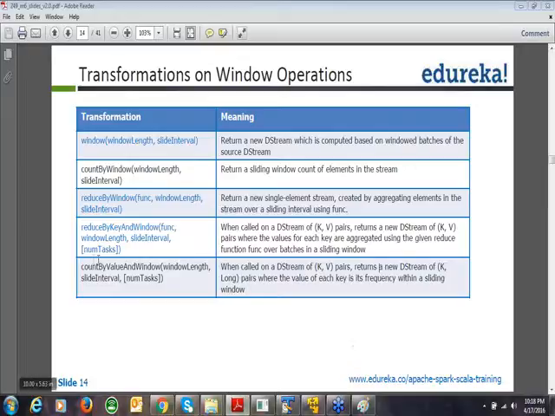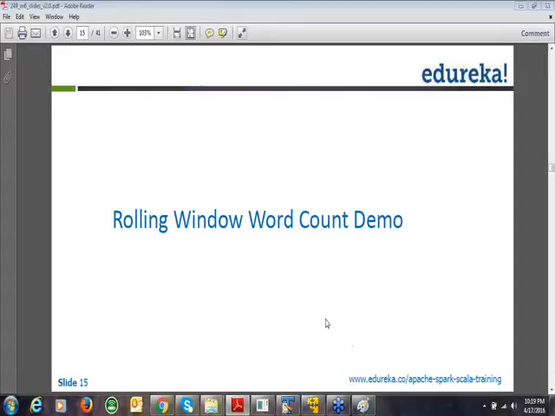Sure. So let's move on. countByValueAndWindow. This is basically the same story. It just counts the values in that window.